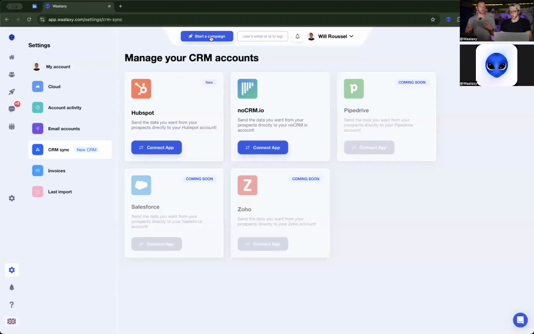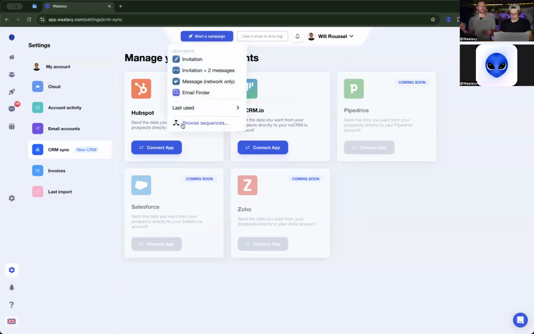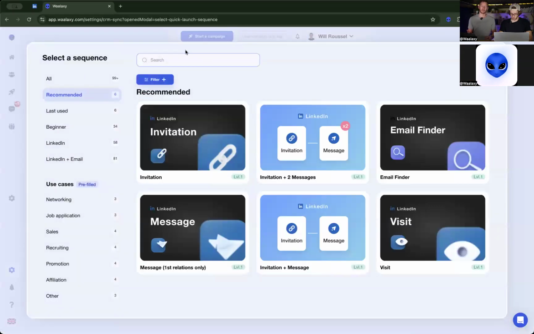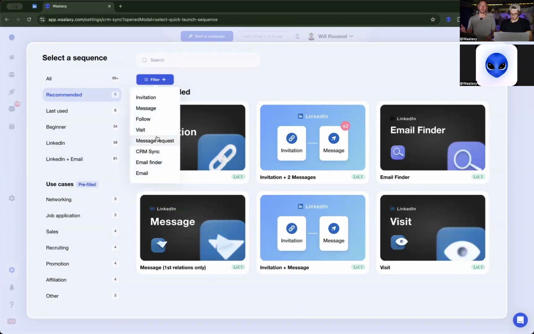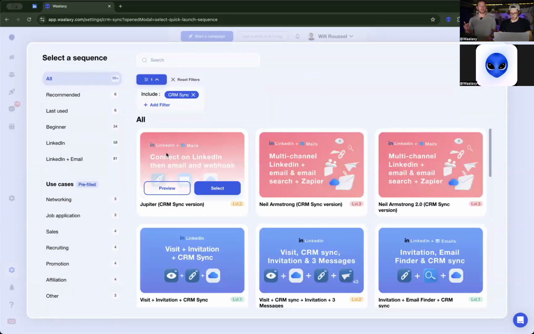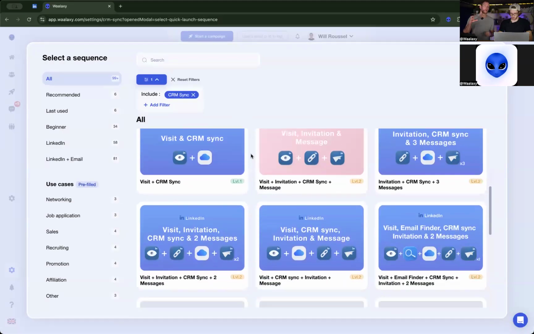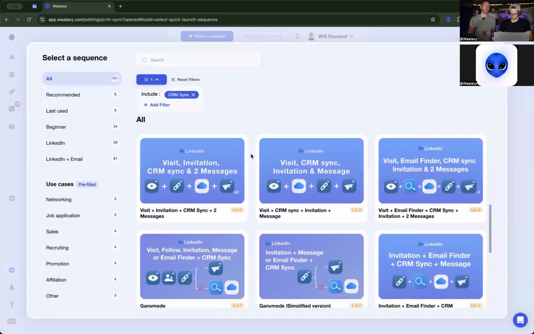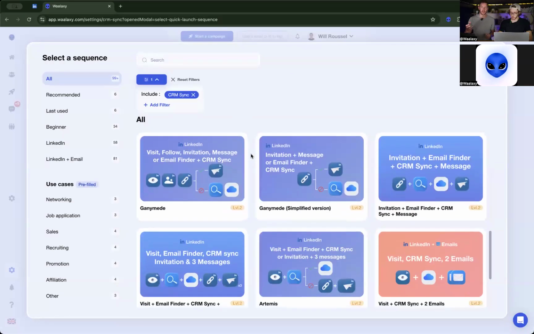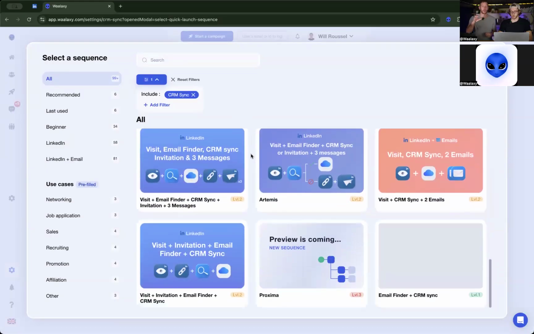Today, the CRM synchronization works as follows. You will need to browse sequences and use the filter to find a sequence that has a CRM sync step. So what this means is when your prospects are at this step, we will automatically send the information that you have predefined to your CRM.